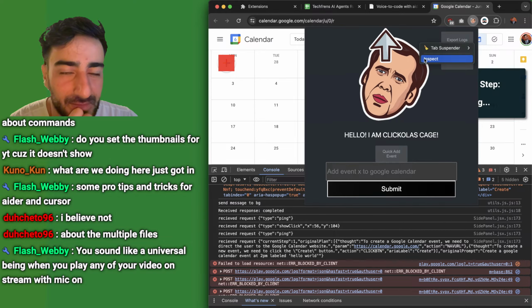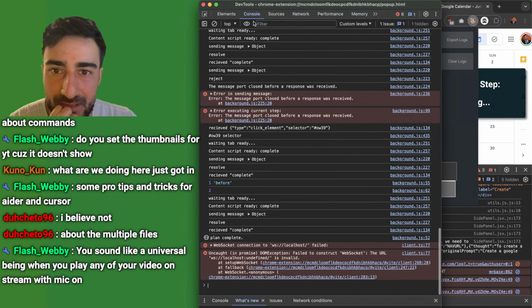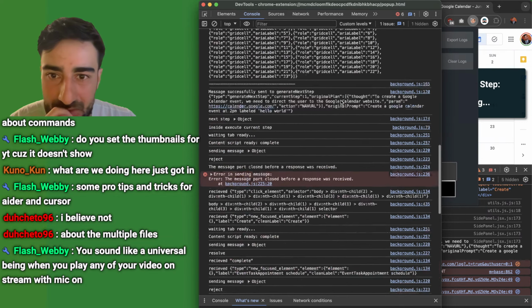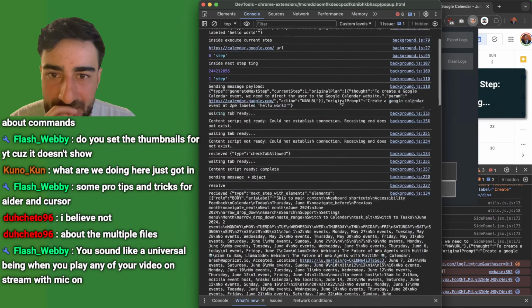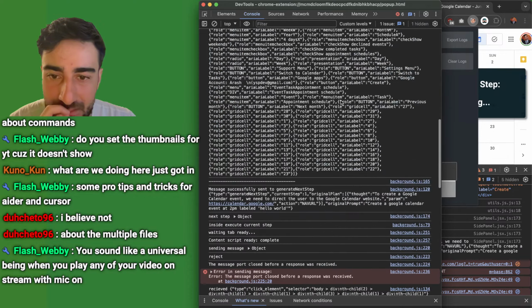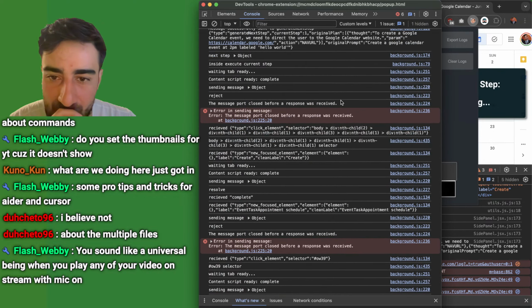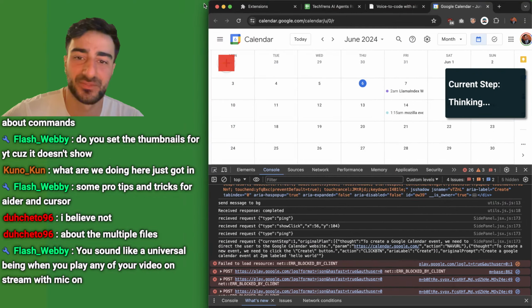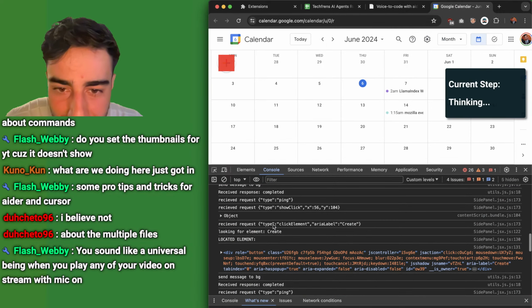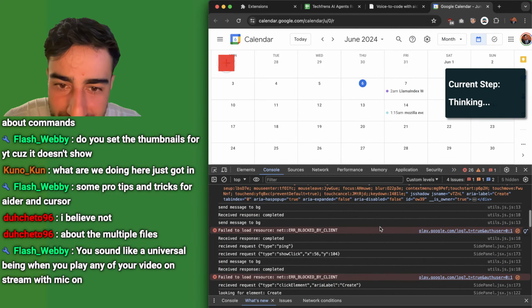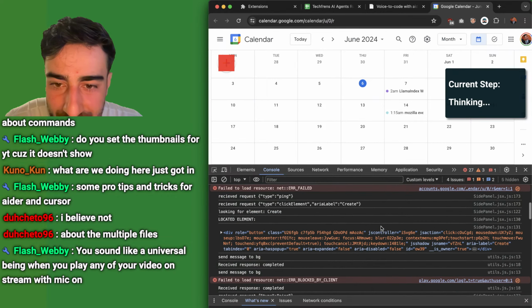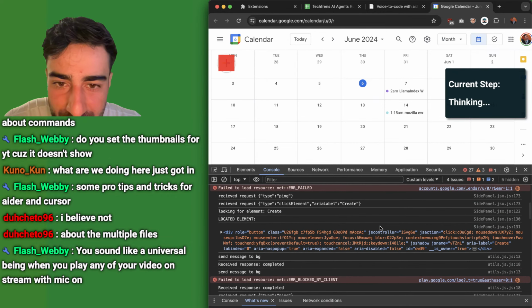Let's see if there's any errors in this. Looks like, yeah, we got a message port closed before receiving a response. So I think that's probably something to do with how we send the click elements, and for some reason it's getting sent multiple times.